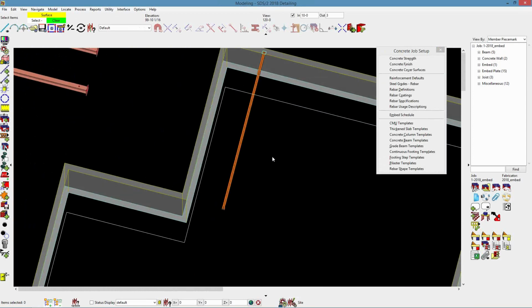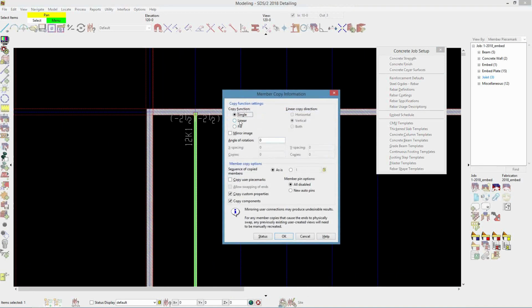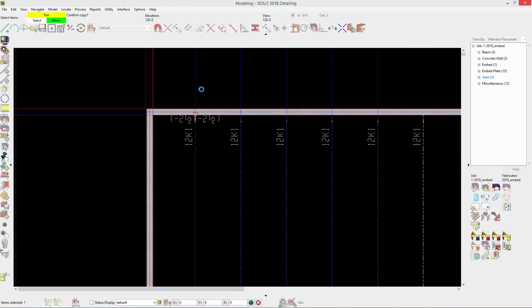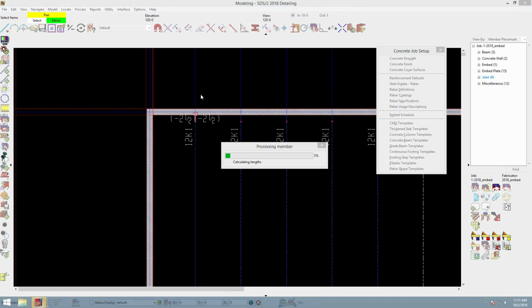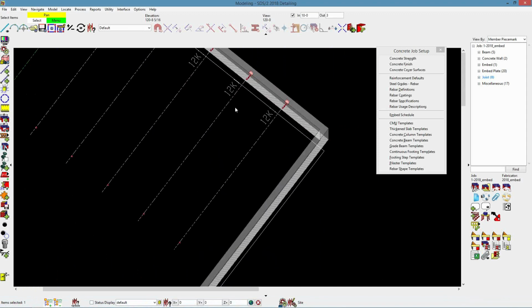Now if we want that spread across here, I'll go ahead and make some copies. We'll copy it. We'll just space them 5 foot here. Wait for it to catch up. All right, so they all have their embed plates.